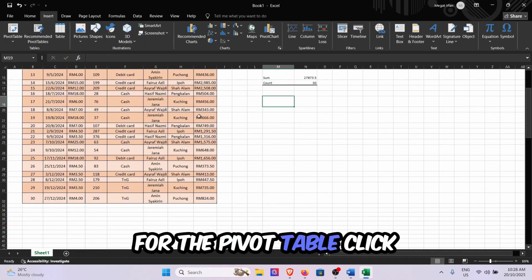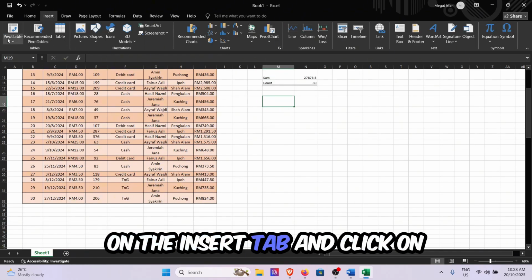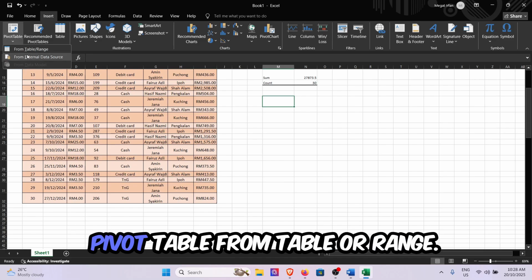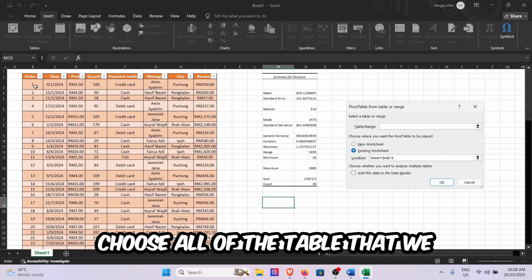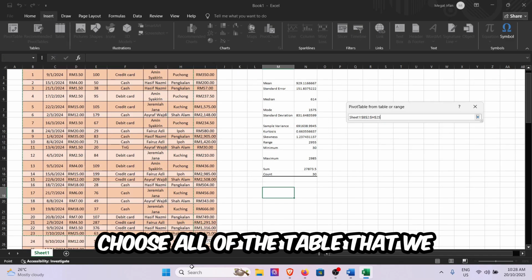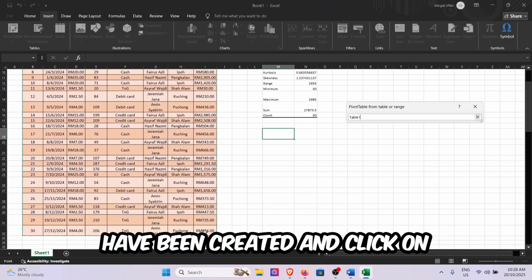For the pivot table, click on the Insert tab and click on PivotTable From Table or Range. Now, for the table, we are going to choose all of the table that we have created.